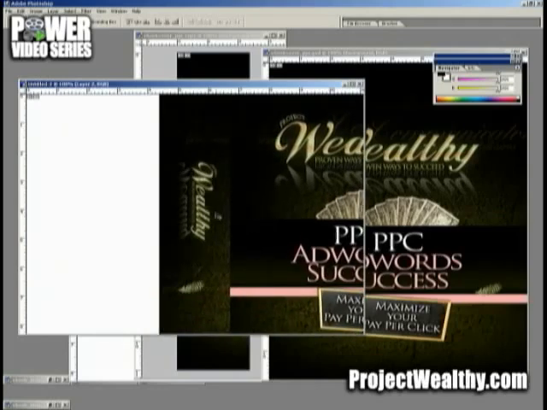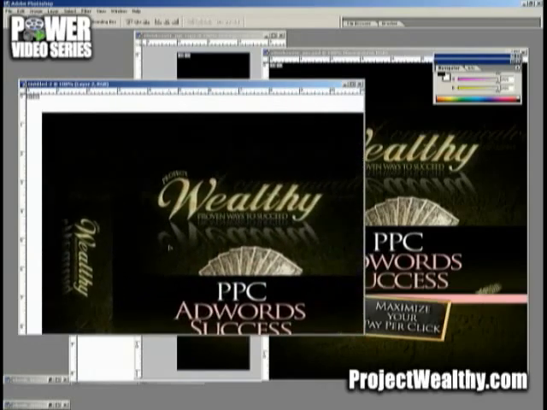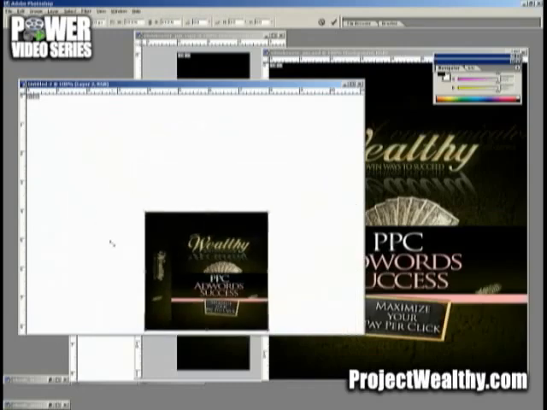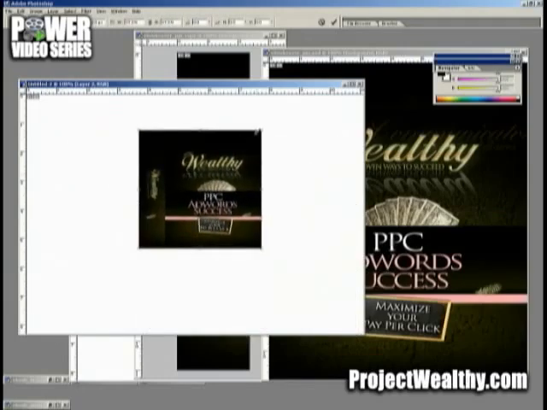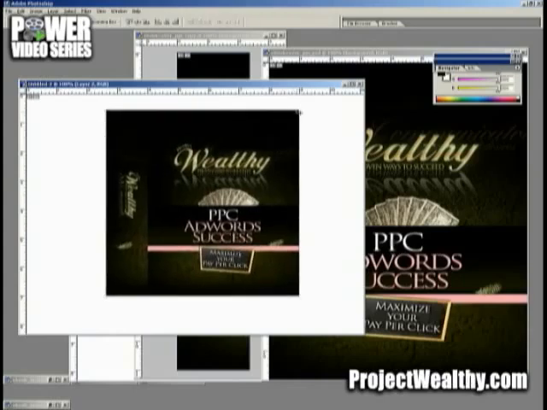If you hold down Control and Shift and click both of these graphics, you'll notice that they are now grouped. Control T brings up your nodes to scale this, so we're going to scale it down a little bit. Maybe that's a little too much. Right about there. Okay, here's where the fun part comes in. Ungroup them.